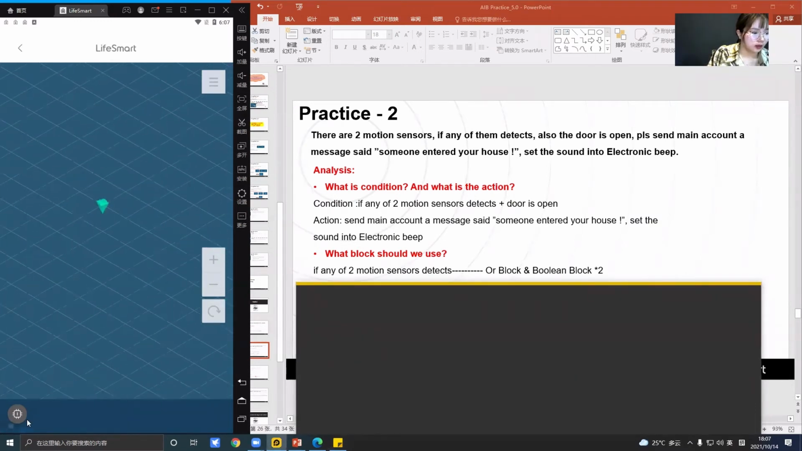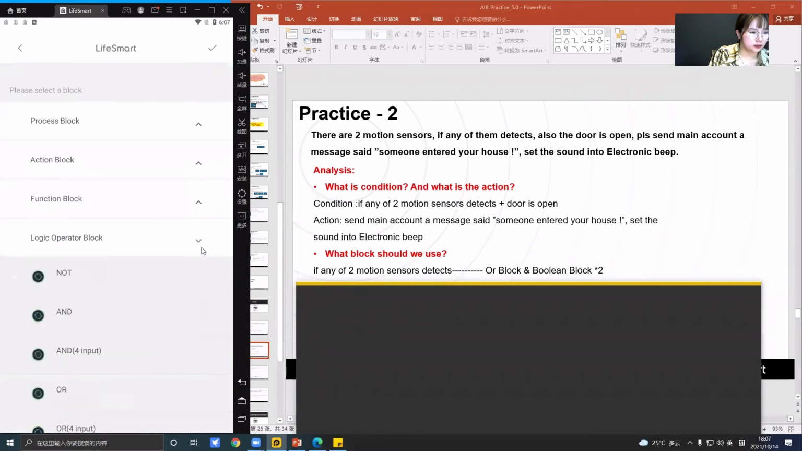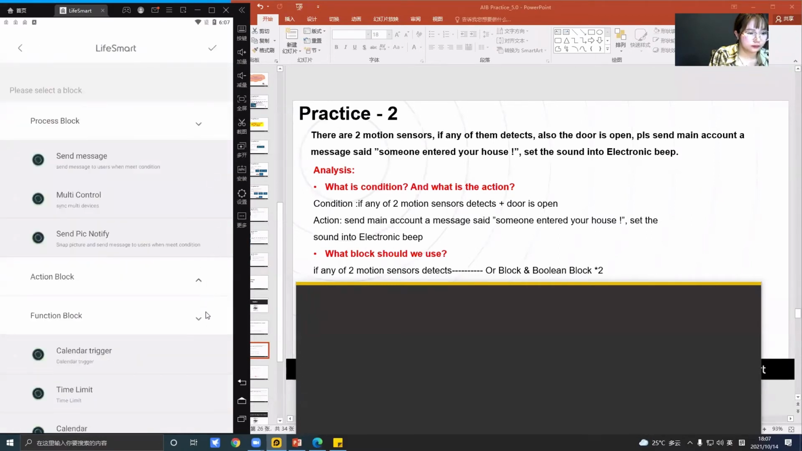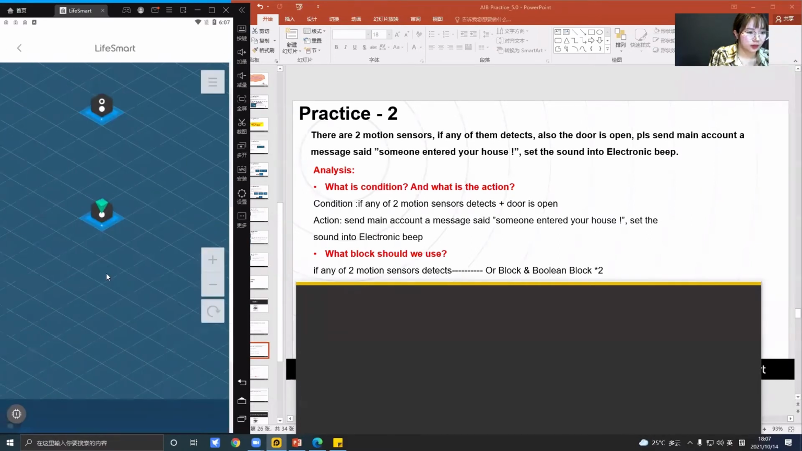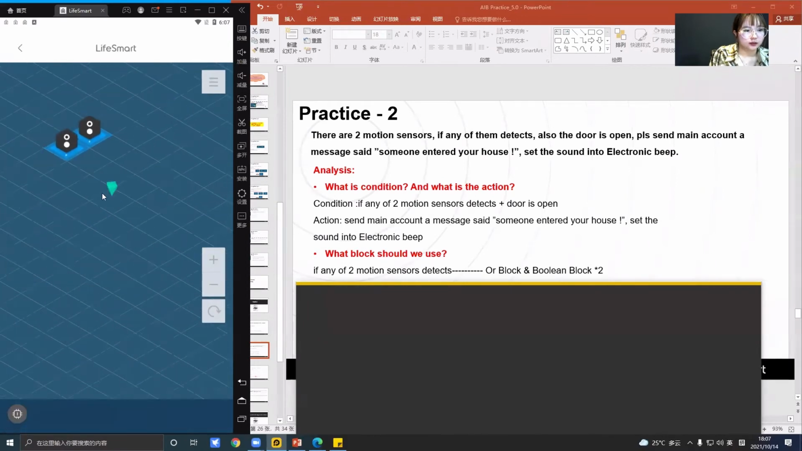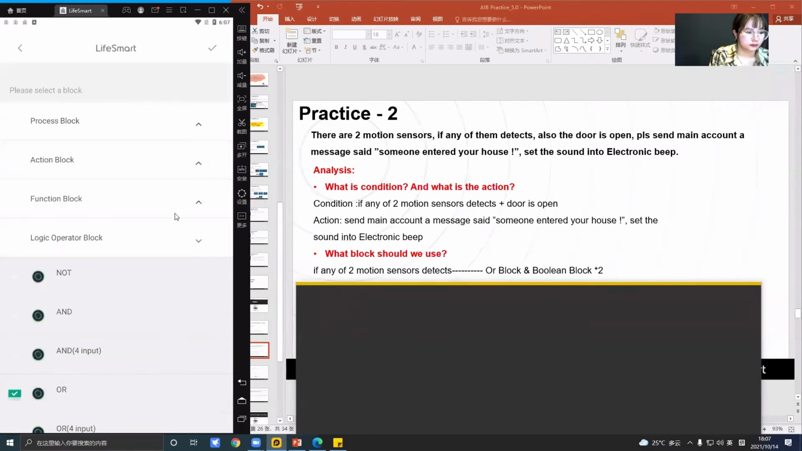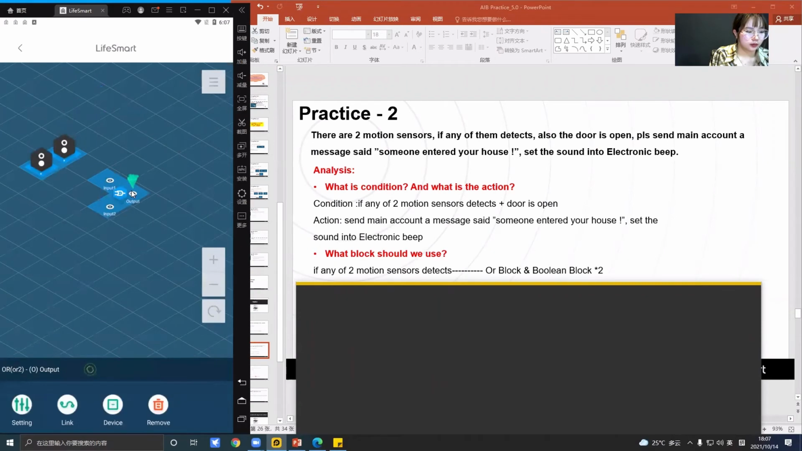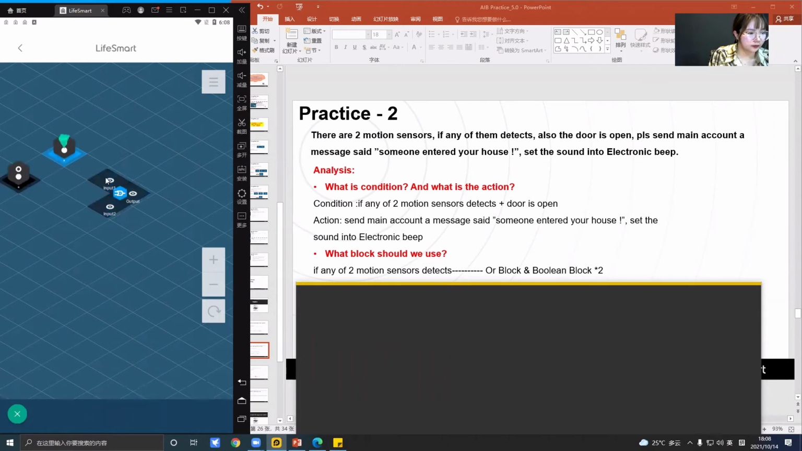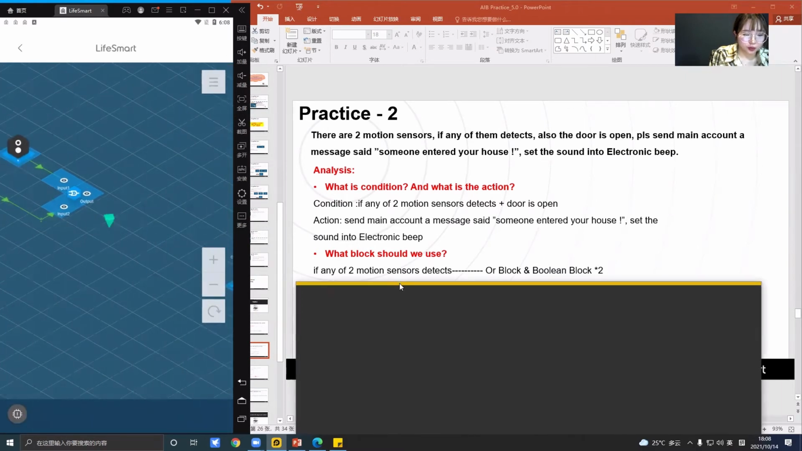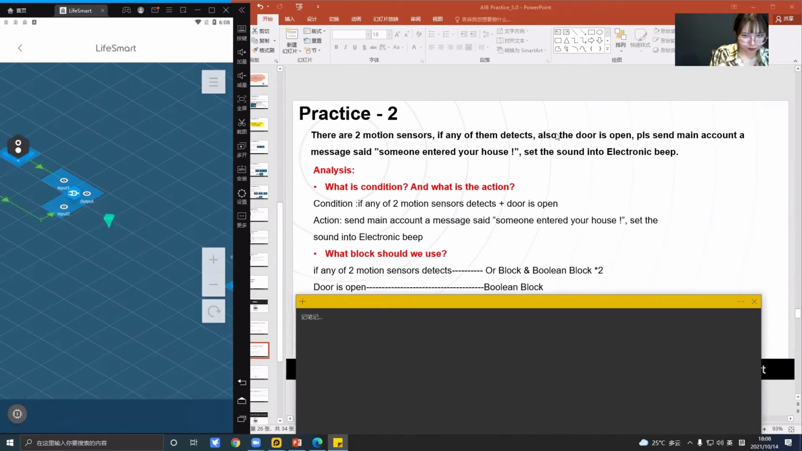Okay, let's do it together. Two Boolean blocks. Are you right? Okay, here two Boolean blocks, and OR block. Like this. I will set the format together later, and I link them together first, like this. Two motion sensors detect, any of one, use OR block, and the next step, door is open.